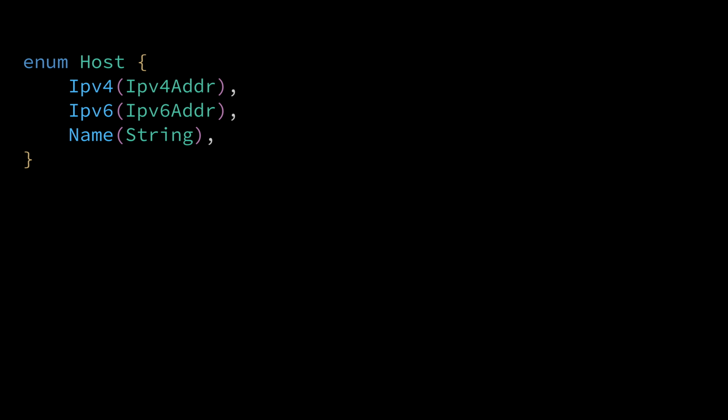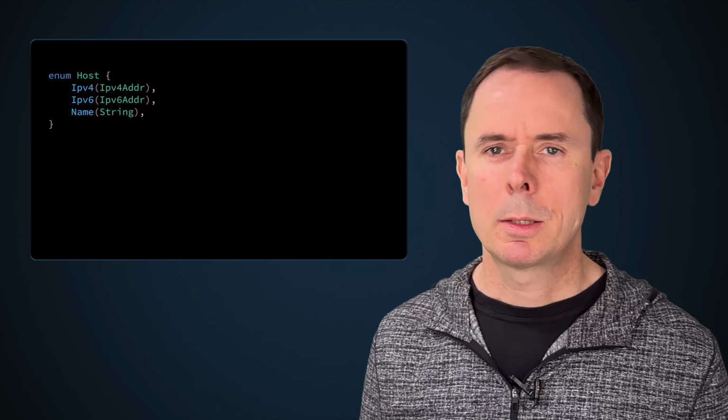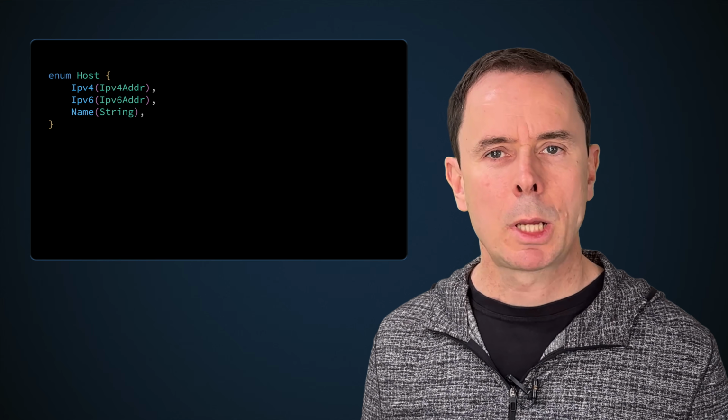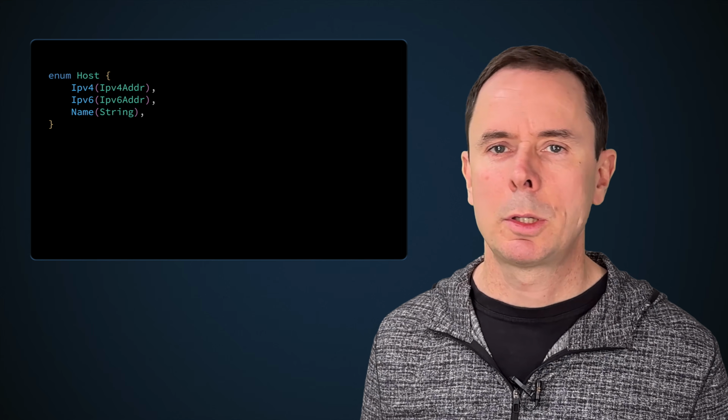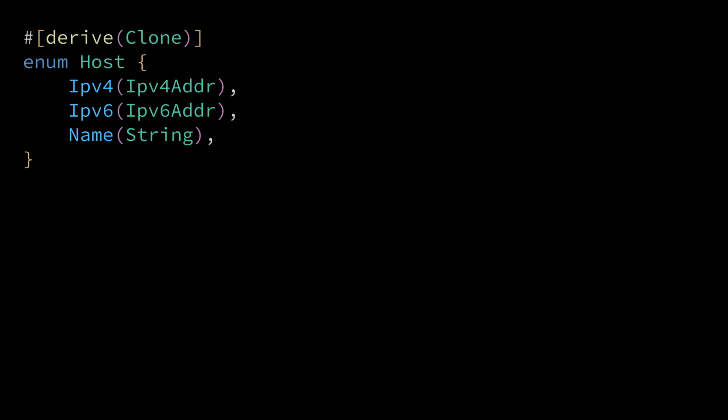Let's go back to the type definition. Right now, Host is a move-only type. Like structs, enums are move-only by default, and they can opt in to the Copy and Clone traits. It might be useful if we could make copies of this Host type. It's kind of just plain old data, but it does contain a string. Strings can't be implicitly copied, so this type is not eligible for the Copy trait, but we can at least derive Clone on it, so users can explicitly make deep copies with the clone method.